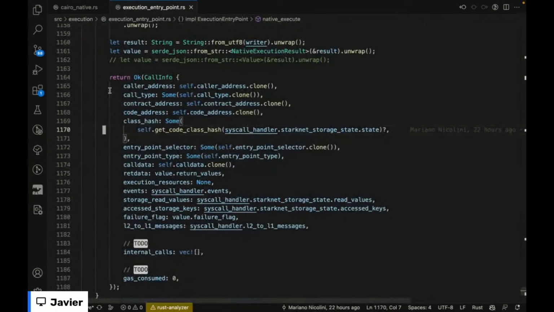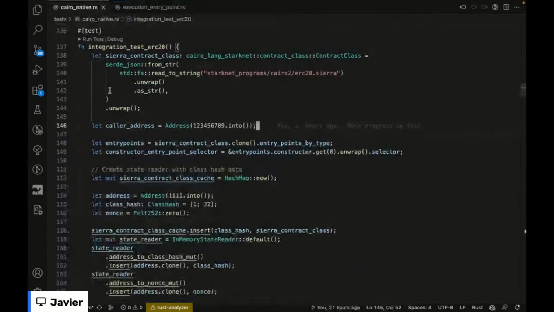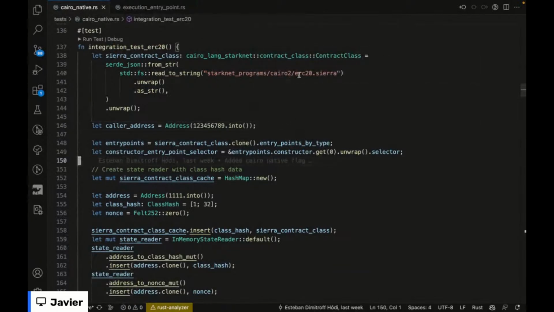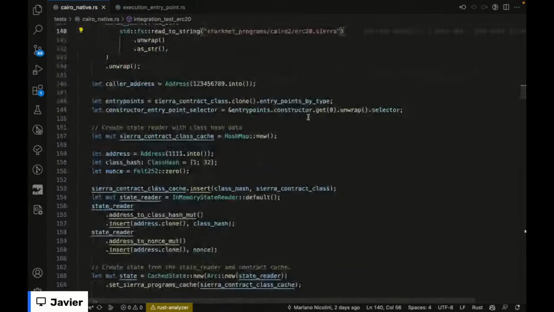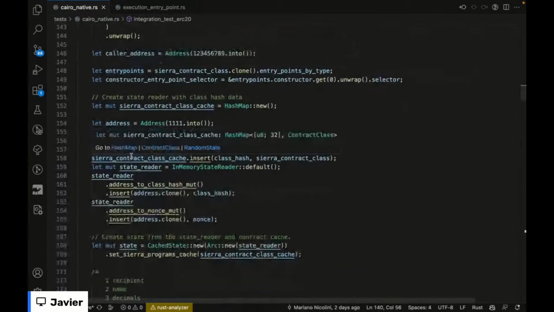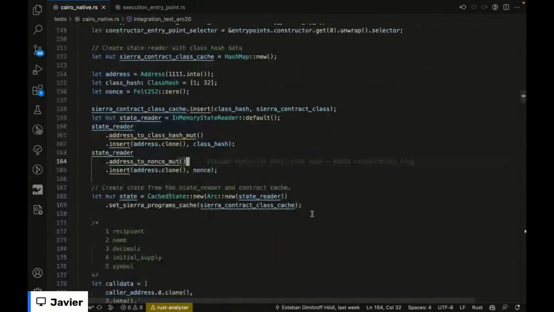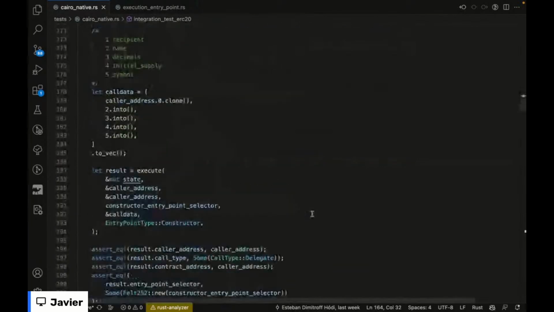So we added all this, and as our basic test, we essentially managed to get an entire ERC20 contract working. Here we have an integration test for that, which does what you would expect. We're reading the Sierra ERC20, and then we do all the necessary preparation, like simulating the state of the blockchain and inserting the program into the state, so that eventually we can call it, and then we start calling the contract's functions.